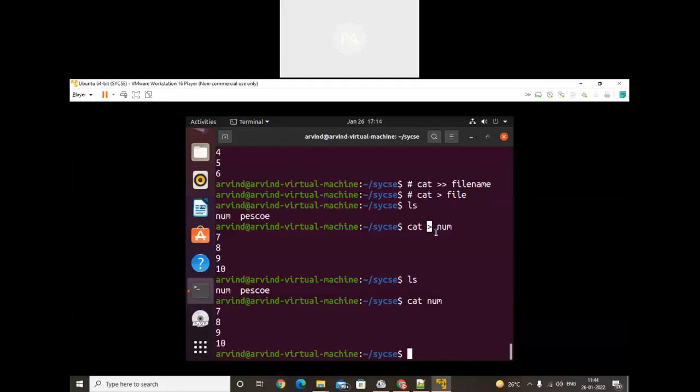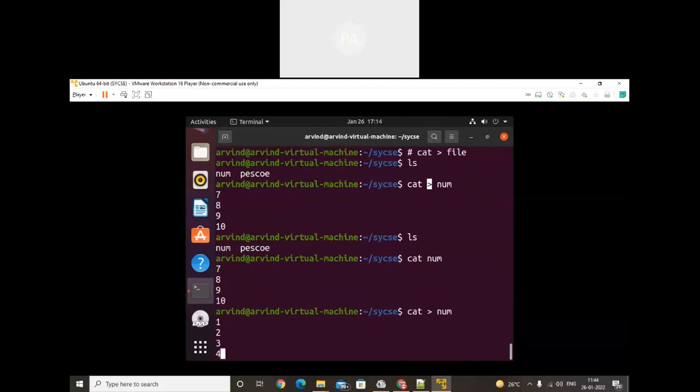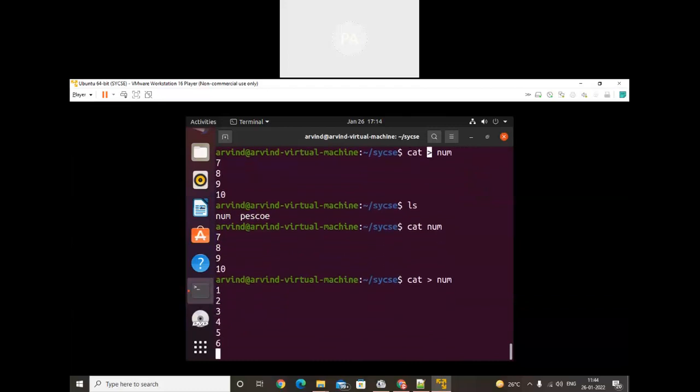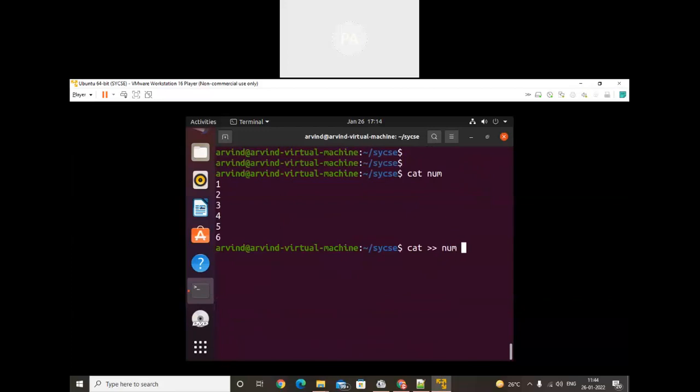So what should I do? I will again update that file and I will write 1, 2, 3, 4, 5, 6. I'm not doing the update, I'm just writing that. So that means the data will be overridden. So Control L and just check out cat, the name of the file is num. So we have our old data. Now we'll update it. Cat, 2 times greater than symbol, and after that the name of the file. By using this command, we are trying to update the file.